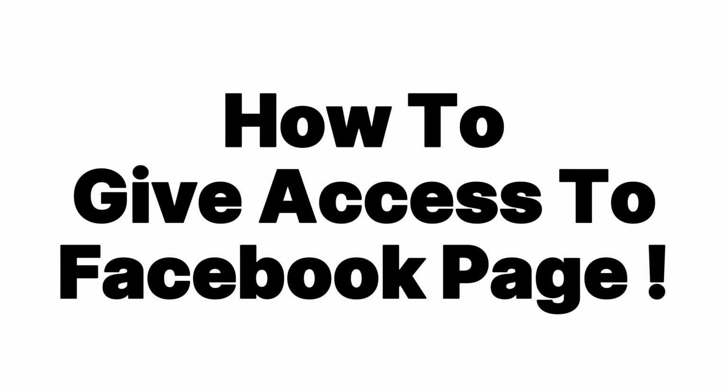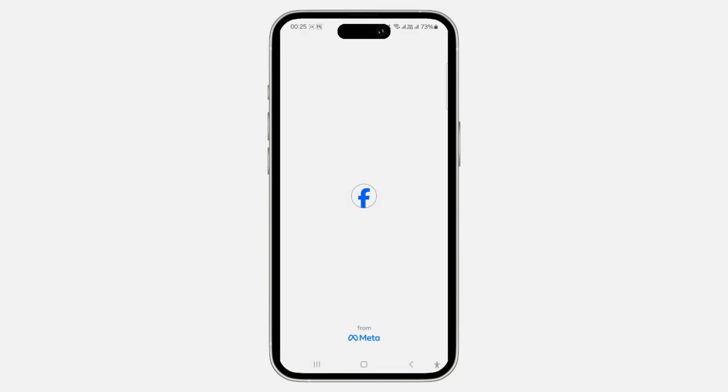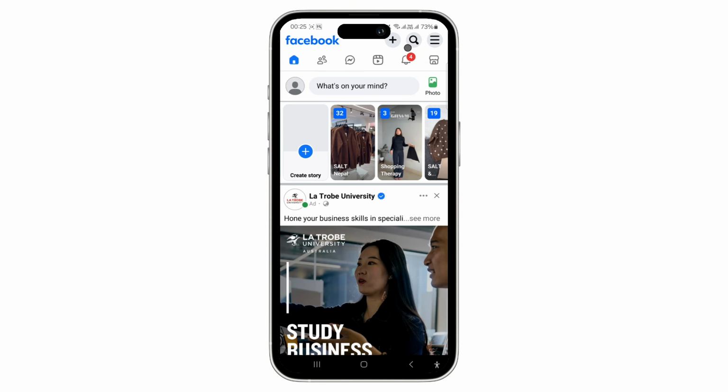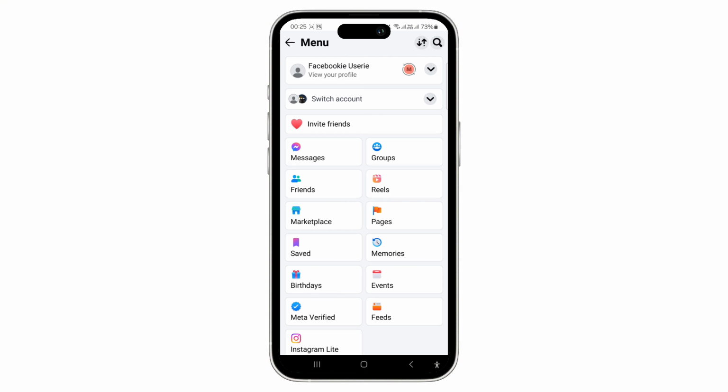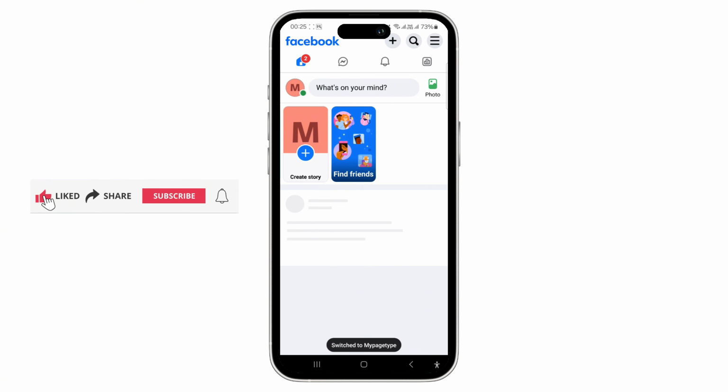Here's how you can add an admin to your Facebook page. First, go ahead, open your Facebook or Facebook Lite application on your mobile device according to your choice. Then tap on the three lines in the top right corner. Now you need to go ahead and change your Facebook main profile to your page.